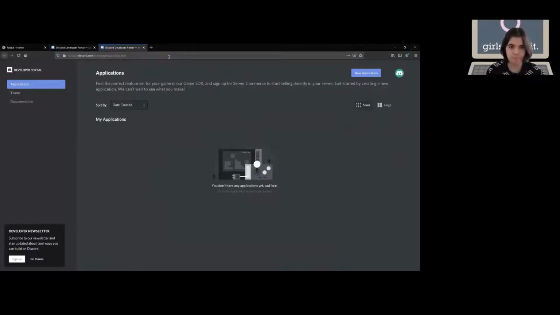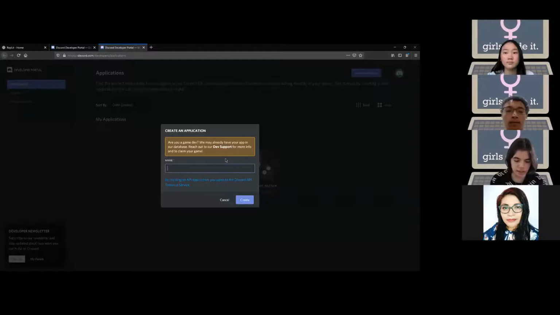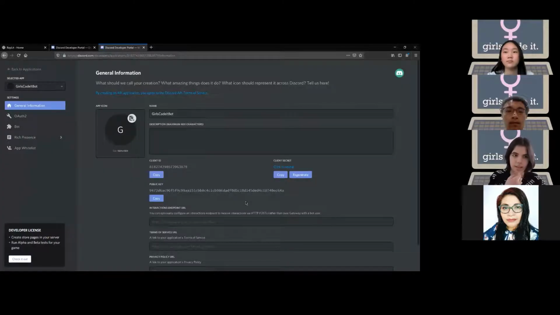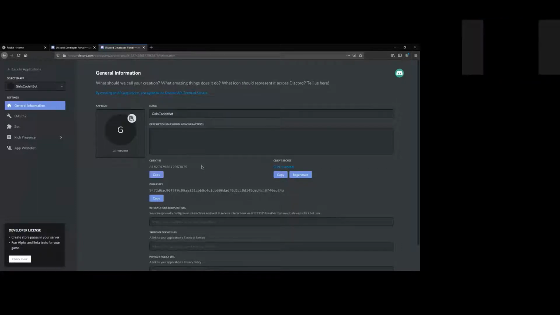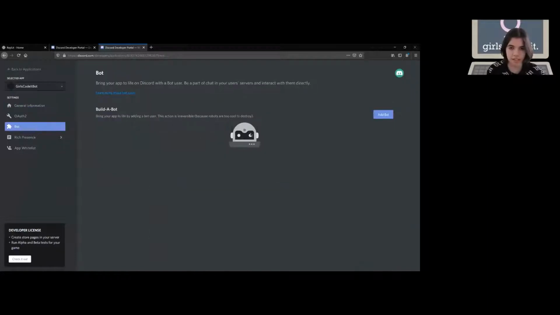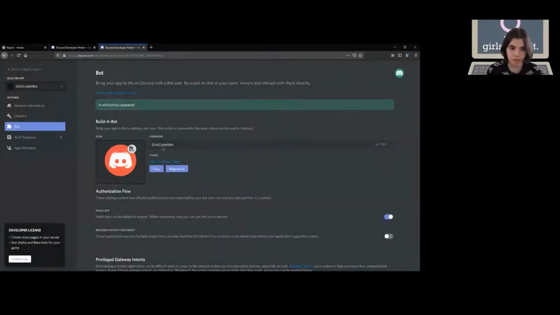discord.com/developers/applications. First, you're going to create a new application right here, and you're going to give it any name that you want. GirlsCodeIt bot, how about that? And now you get over this page, you have an application created through Discord. Now you have to actually make a bot. This application needs a bot. So we're going to add a bot, like here, bot on the left.